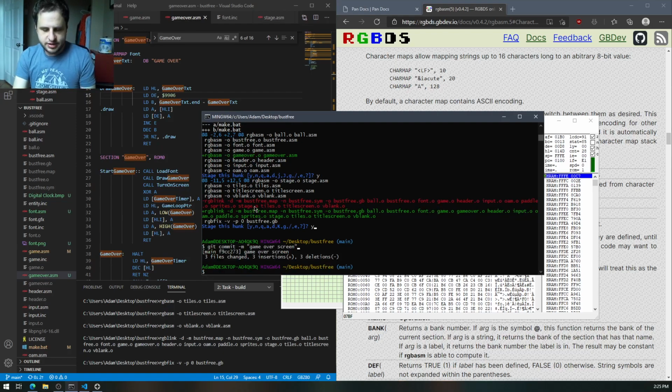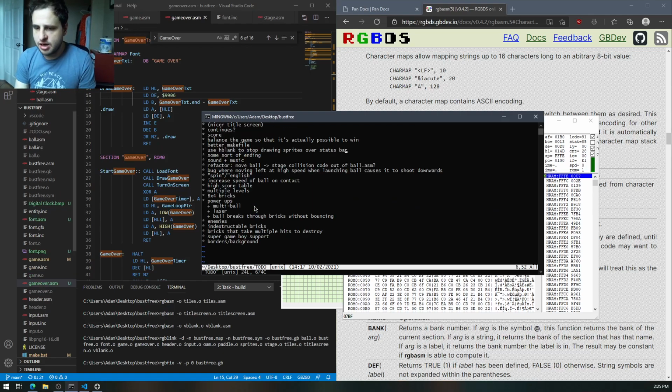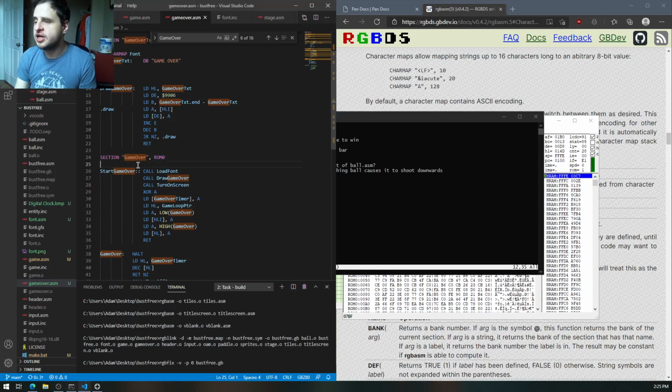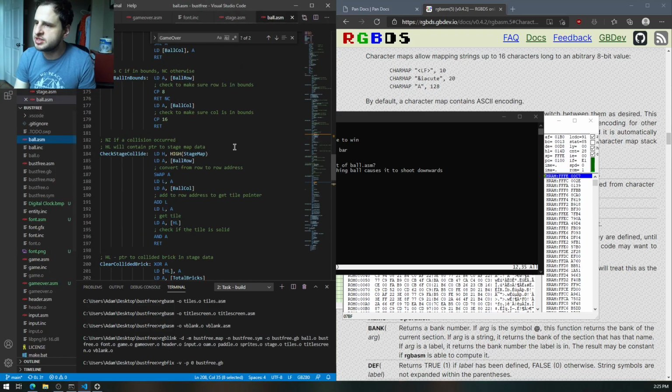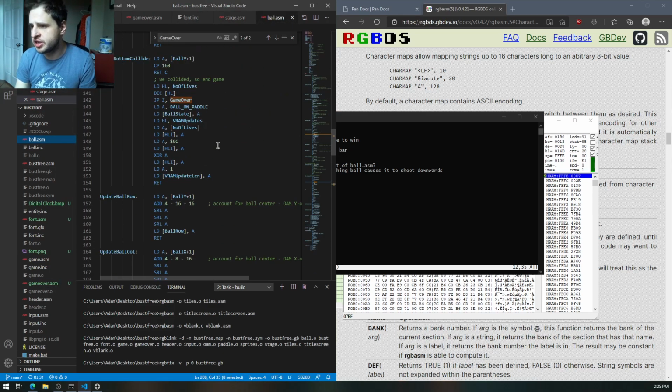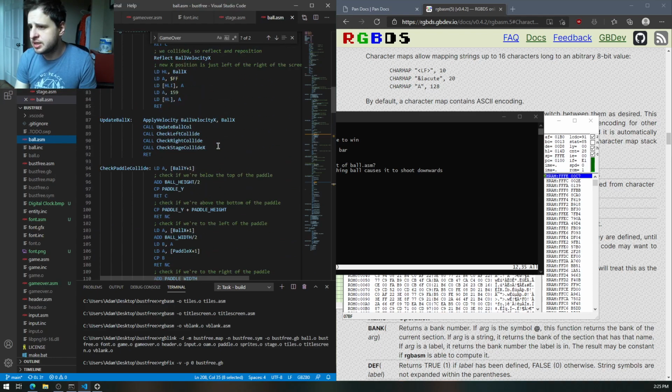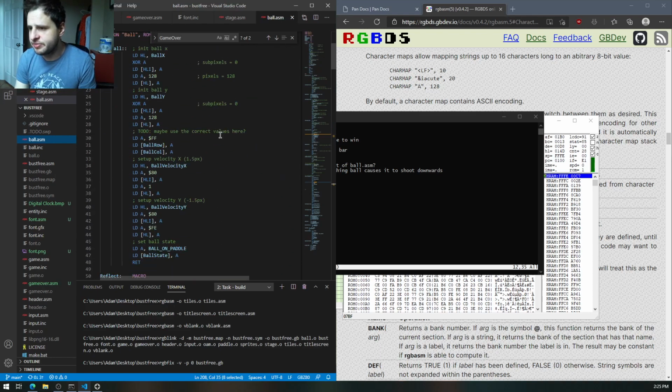Cool. Next, I was thinking, there's a couple of things I want to do. So this is probably part of balancing the game. I want to increase the speed of the ball on contact. So I'm actually going to tweak the ball a little bit so that it starts off a bit slower than it currently is. Where do we initialize that? Nip ball. I'm gonna set it to something like 0.8, like roughly half of what it is right now.